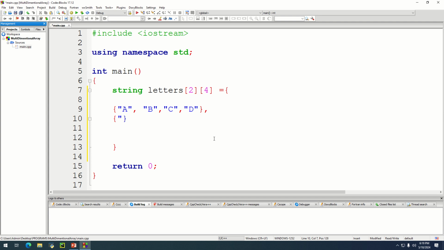So after D, we're going to be having E, okay, comma, F, comma, G, sorry, G, comma, we're going to be having H. How many elements do we have now? One, two, three, four. So understand this is how easy this stuff works. So here we need to end this line with a semicolon.